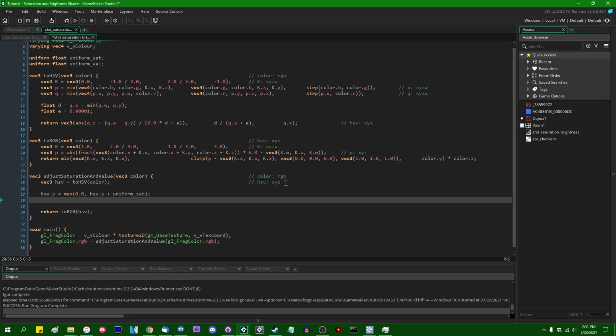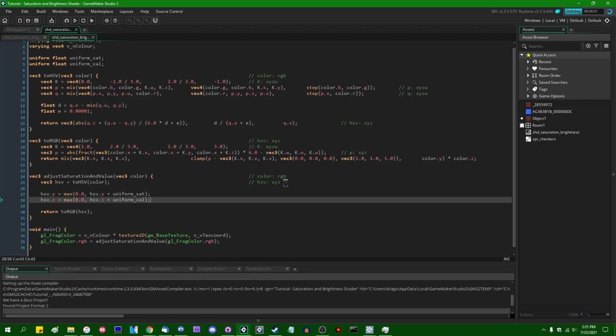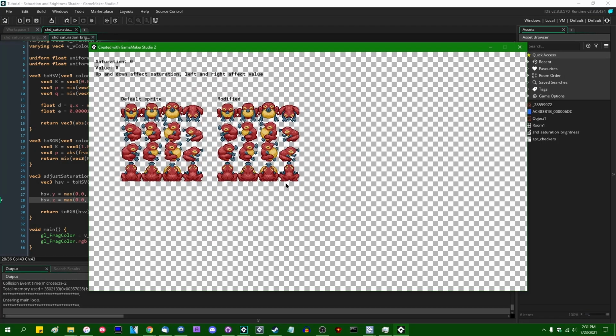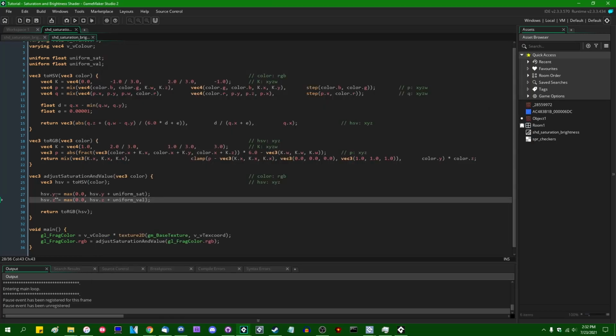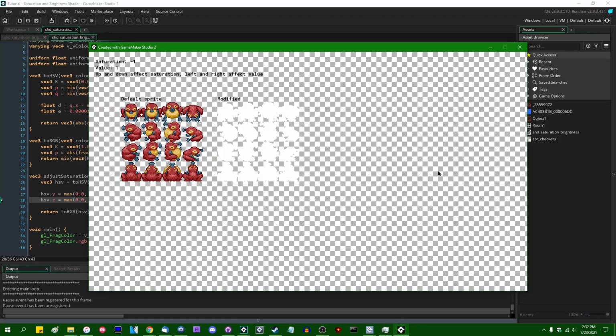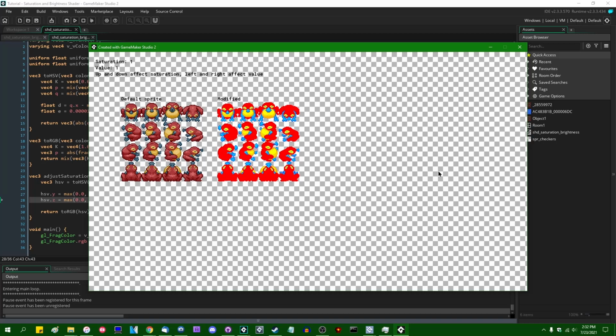Value is going to be very similar. I'm going to say HSV.Z equals max of 0.0, HSV.Z plus uniform val. And that will allow us to modify the value. So we now have ourselves a shader which allows us to play with the saturation and value of our frog sprite. I believe you might want to also constrain HSV.Y and HSV.Z, the saturation and value, at a maximum of 1, as well as not allowing them to go negative, but I don't think there's any negative effects of not doing so. You can do that if you want. I'll be leaving this as it is.